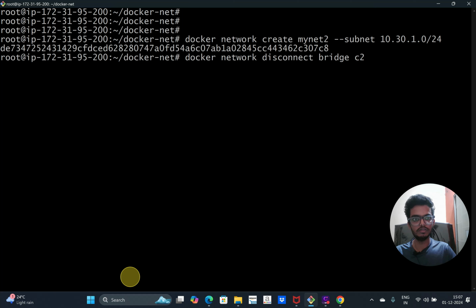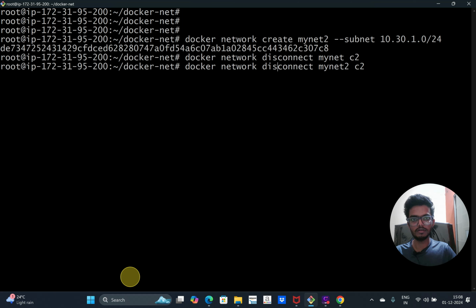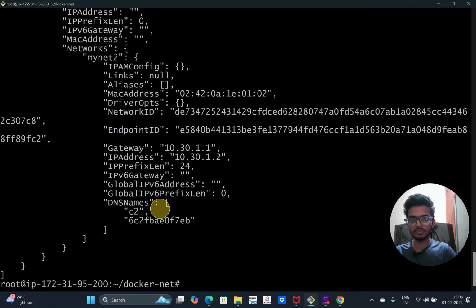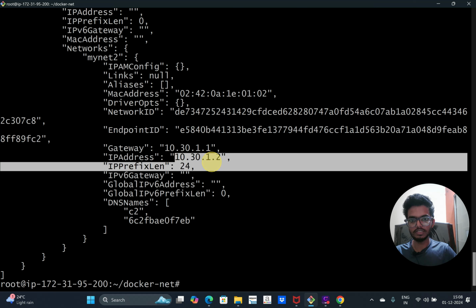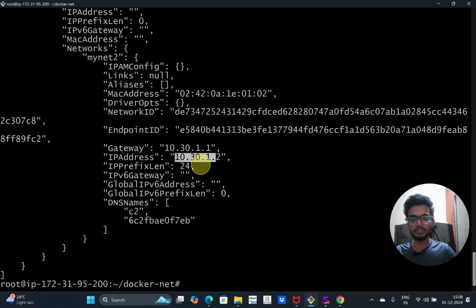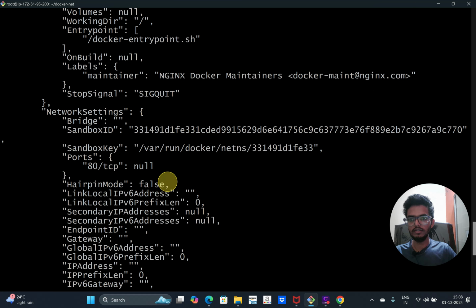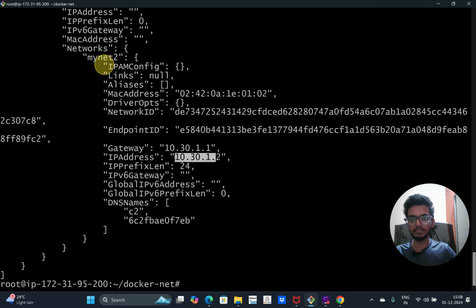So disconnect it from mynet, then I will connect to mynet2. So now if I do the inspect on C2, now you can see the IP is changed. It is 10.30.1.2 and there is no other network, only mynet2.